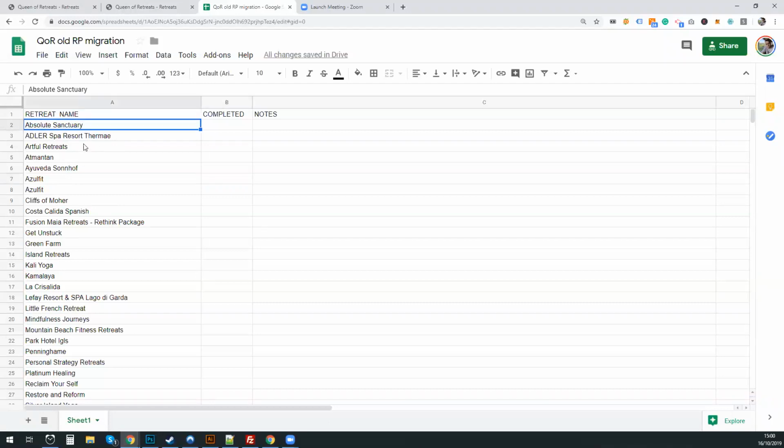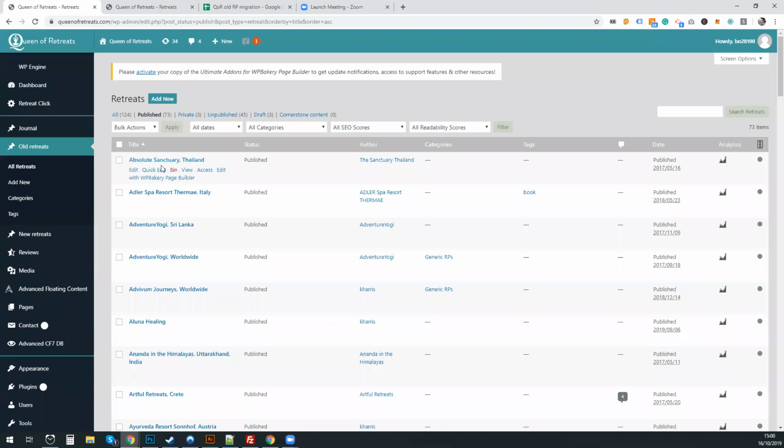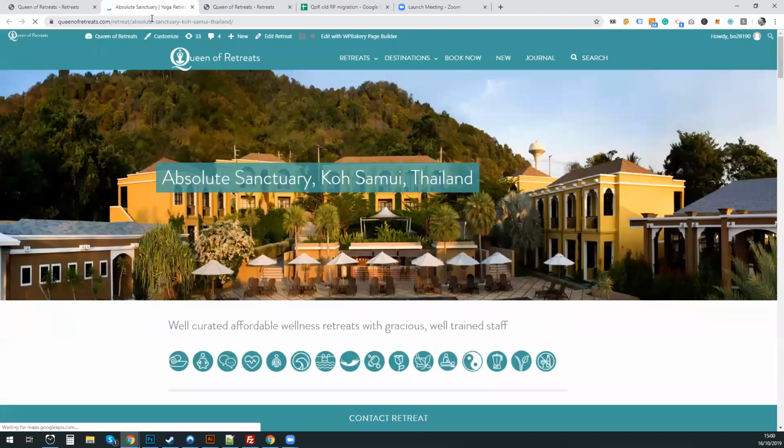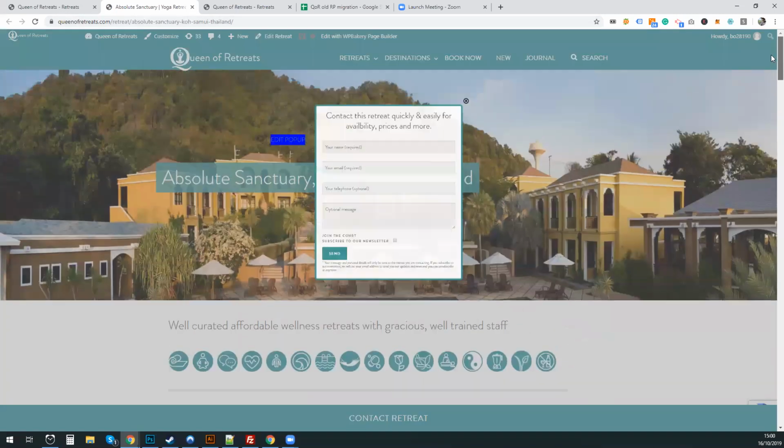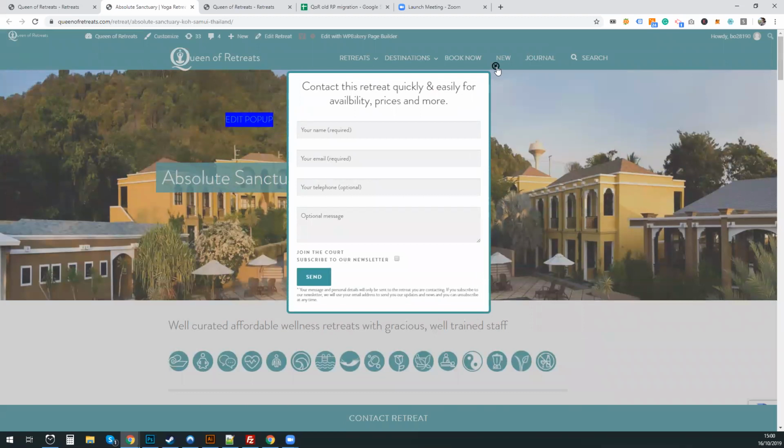So the first retreat is Absolute Sanctuary. So we'll go to the old retreats list and you'll see it here. If we open that up, I'll show you what it looks like. Click view. And you'll see, so we need to just close down the pop-ups.